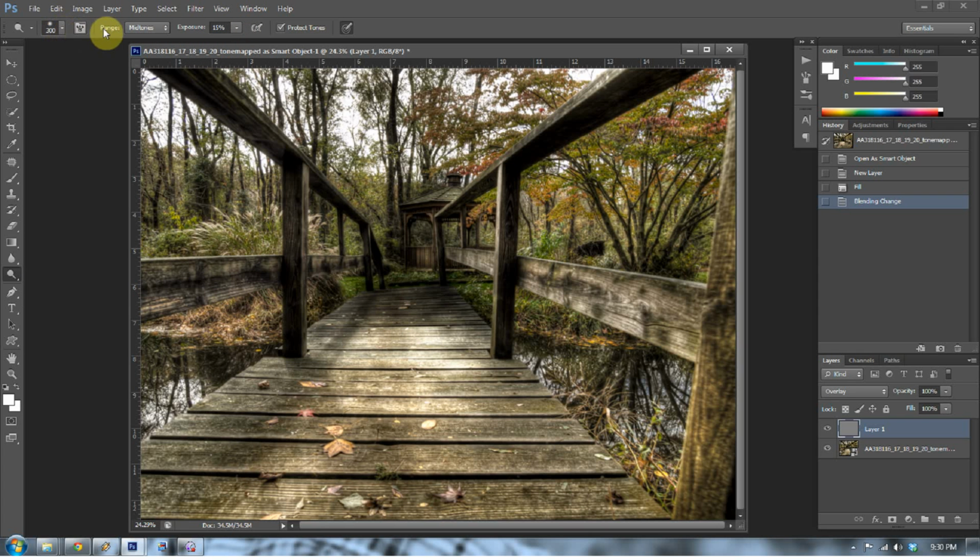This is the important part up here. We want a brush size of about 300, a range to be in the mid-tones, and our exposure to be anywhere from 15 to 25, and we do want to protect the tones. If you're working with the pen tablet, which I am, you're going to want to make sure that the pen pressure is there.